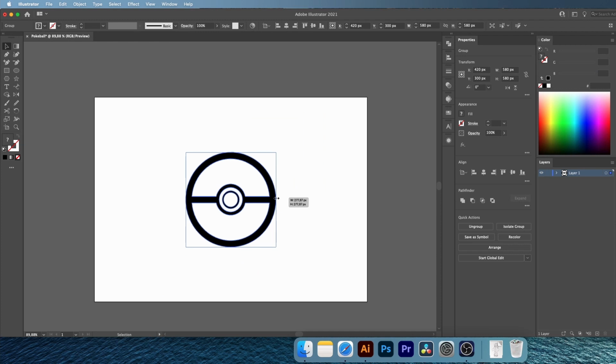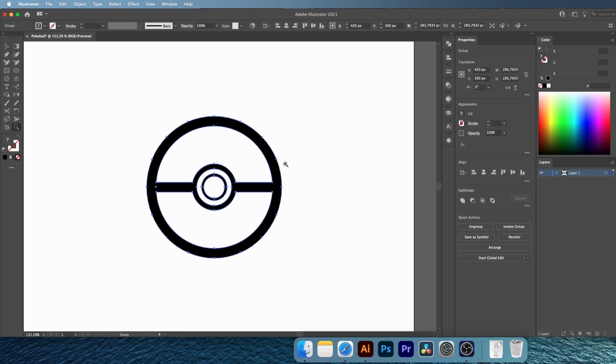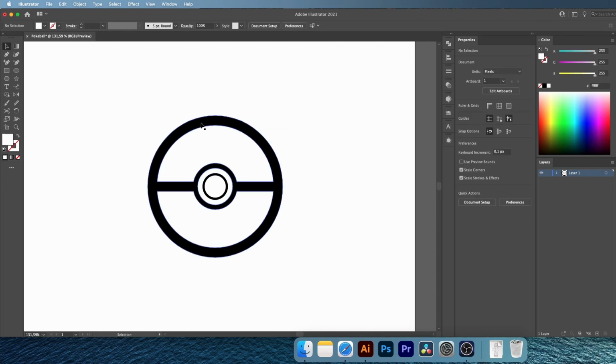Reduce the size, while holding Shift and Command or Control. So far, so good. Choose a white fill. Press Shift plus M to select the Shape Builder tool. Click once to create the desired shapes. Select it and ungroup.